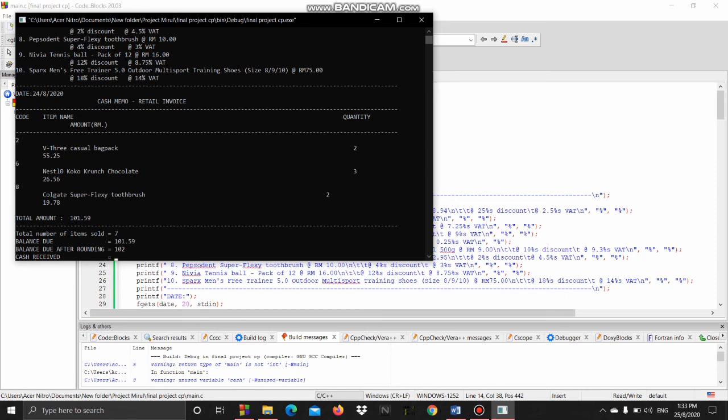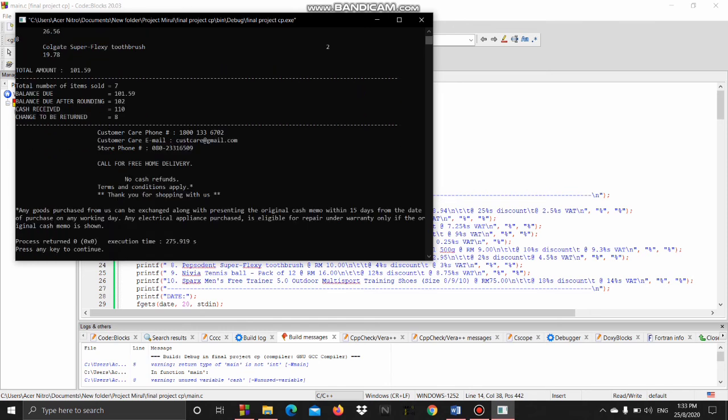Okay, cash received. We pay 110 ringgit. Press enter. Okay, change to be returned. This is the balance that should be returned to you, 8 ringgit.